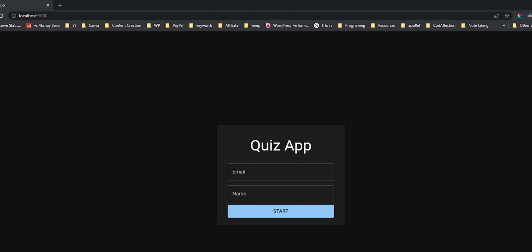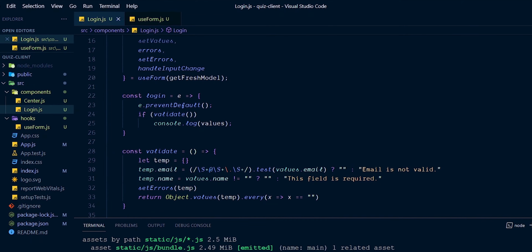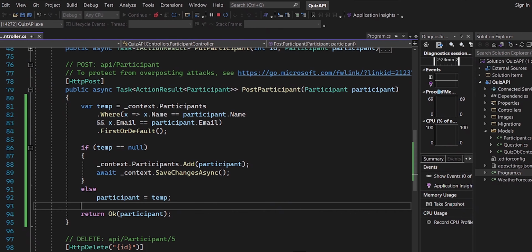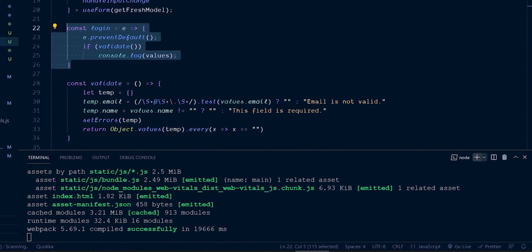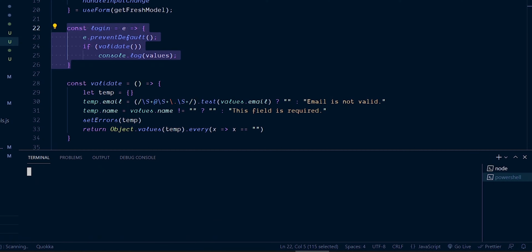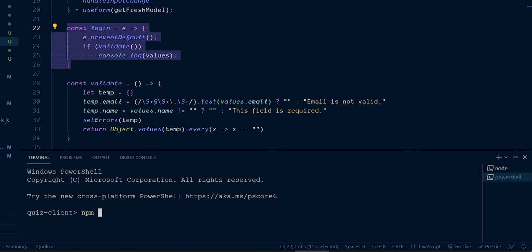Now from this login form here, we have to submit the email and name. So back to the VS Code here. Here we have the login form submit event. Now, in order to make an API request from this React application to the web API method here, we need to install the package Axios. So let's do that here. I'll open a new terminal and let's do npm install axios.